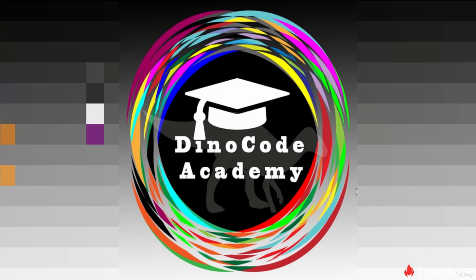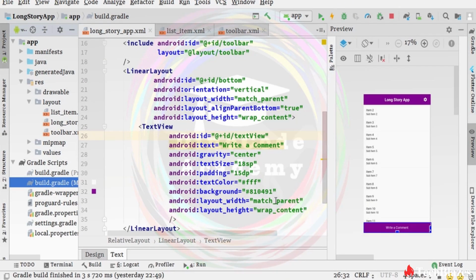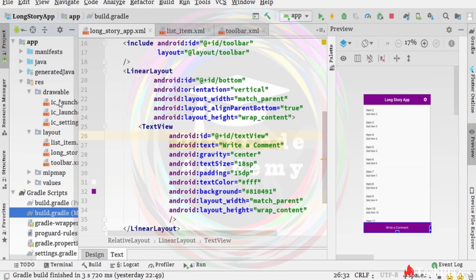So this is part 4 of our long story app development series through Kotlin. In this lecture we are going to create the header layout for our app. To do that we need to switch back to Android Studio, but before that we need to paste some images inside our drawable directory.